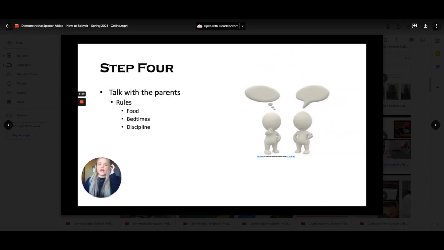That brings us to step 4, talk with the parents. So the parents are going to have rules on food or just bedtimes. What are their bedtime routines? They'll go through behavior things like discipline or what's been going on recently, things like that, or things to look out for.